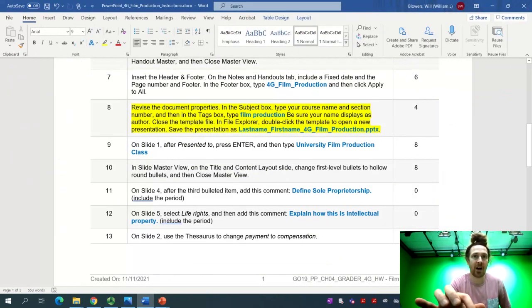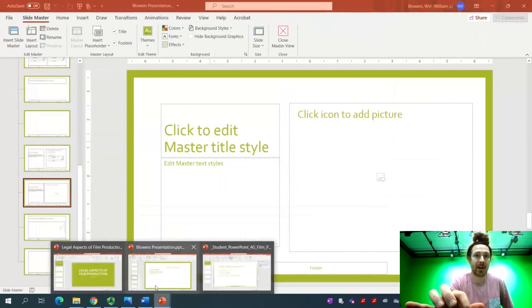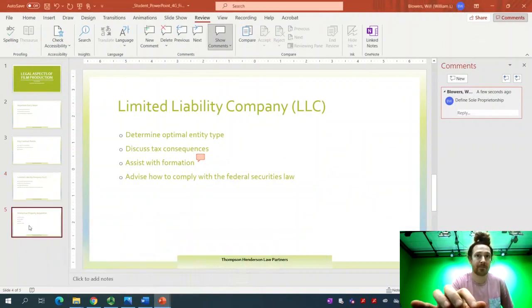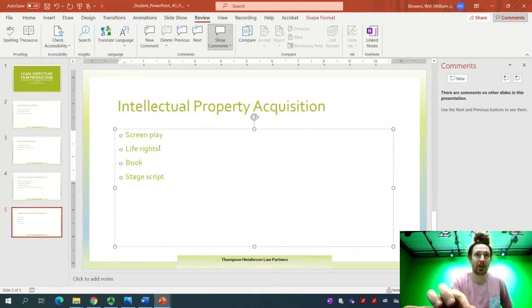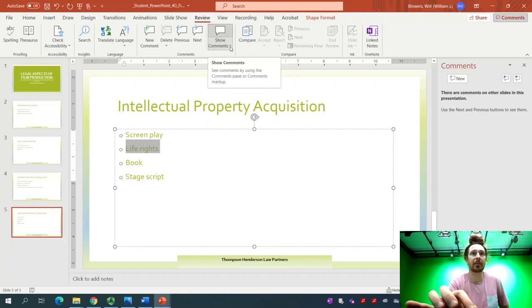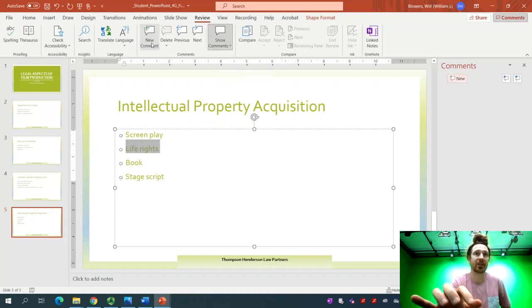And it says on slide number 5, select life rights and add the following comment. Explain how this is intellectual property. Make sure to include the period. So let's go to slide 5 right here. That's our second bullet. We're still in our review tab. We've got our show comments button right here, but we need to add a new comment.